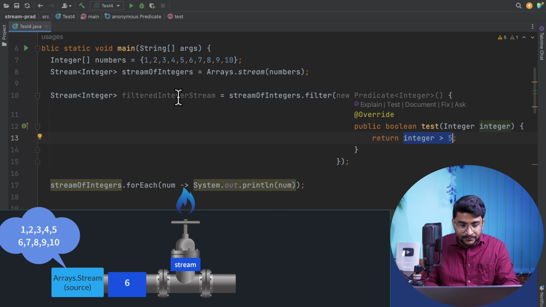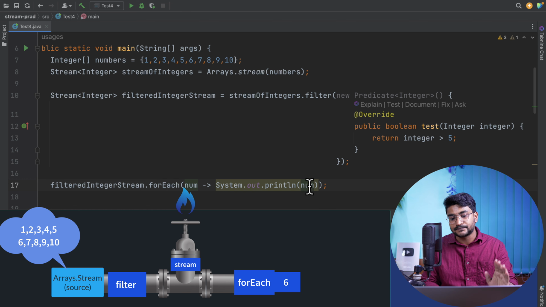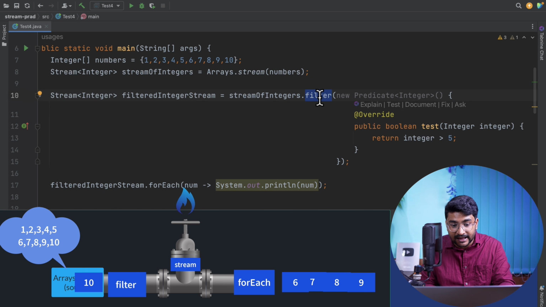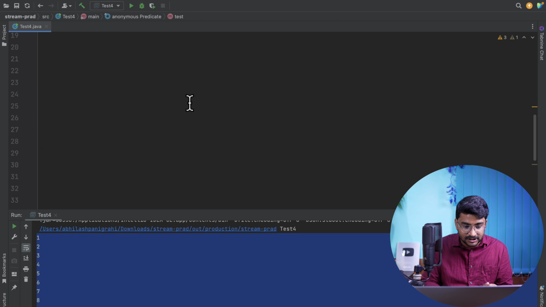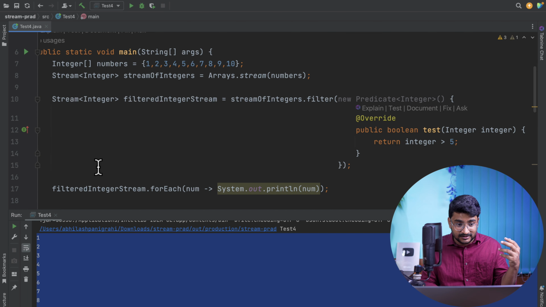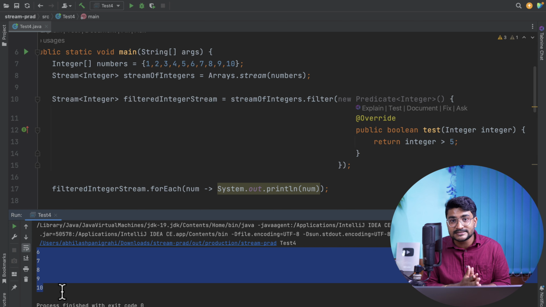Now what we can do is take this filtered integer stream returned by the filter and run a forEach method and print each number present inside this filtered integer stream returned by the filter method. Okay, let's see right now whether we are getting the exact same thing that this returned previously. Let me run this first and see whether our declarative code is working or not. And as you can see on the output console, we get our desired output.